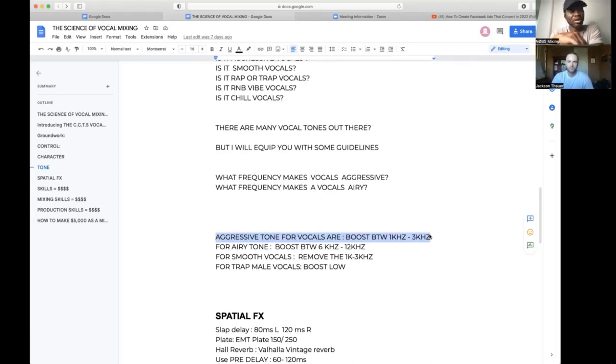Another reason why you agree with me is because when you boost this area in a guitar, you hear it scream like crazy. And also, this same frequency range is where the baby cry is. When a baby cries, this is the tone where you hear. So that's the aggressive section of the vocal.